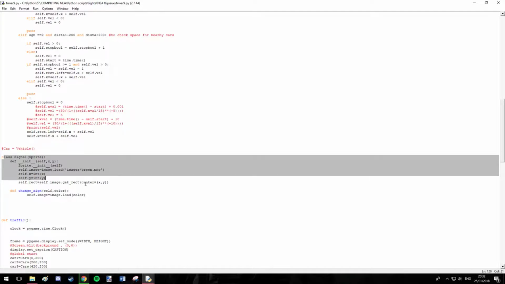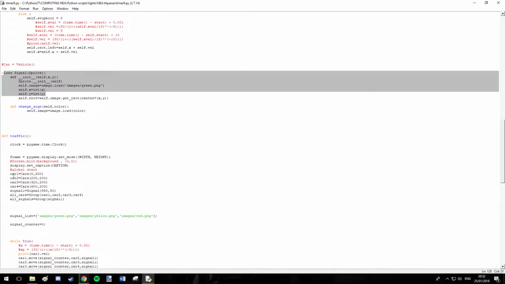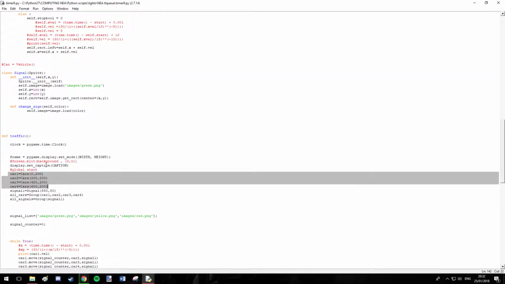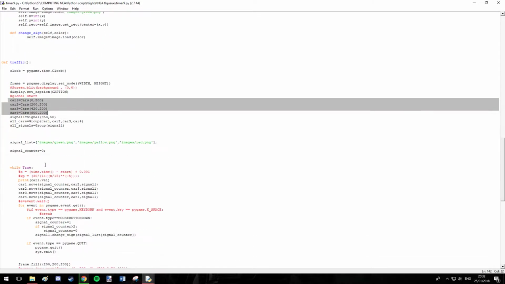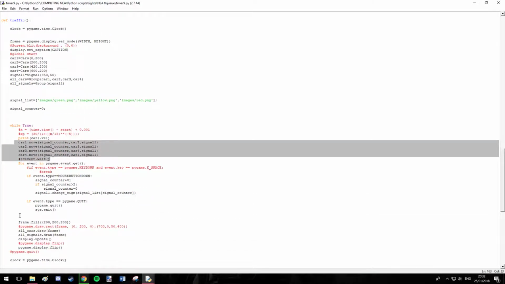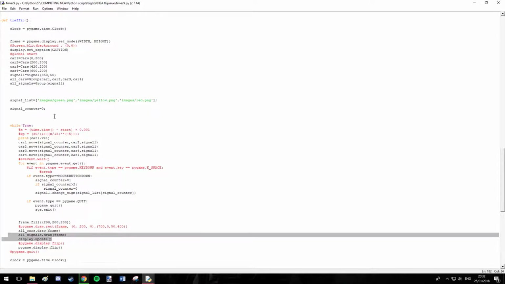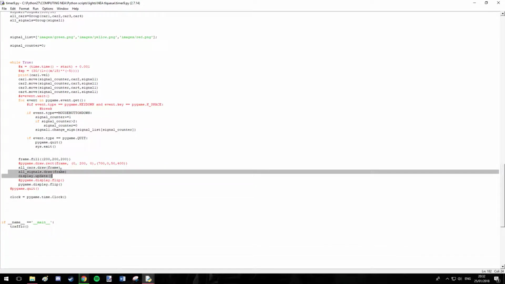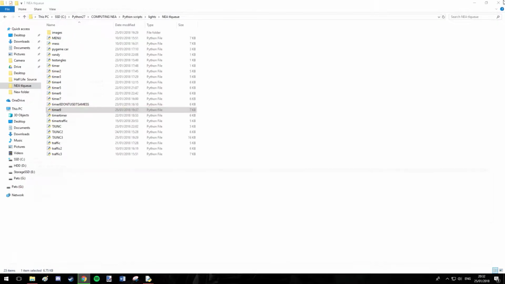And then class for signal again, even though there's only one signal. Same thing here, all the cars drawn on there, moved here, and they're all drawn together down here, and so the signal, even though there's only one. And that's that one pretty much.